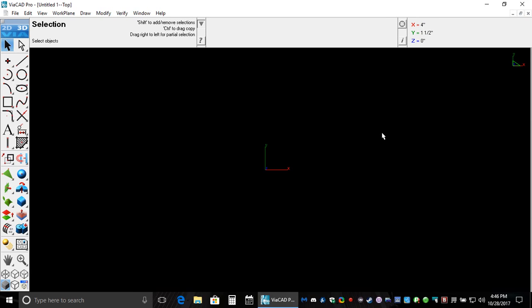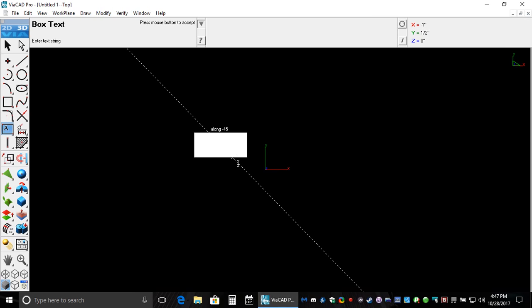They're incapabilities, or things that are harder to use. An example would be this box text. If you do the box text, you put something down, I'll show you.